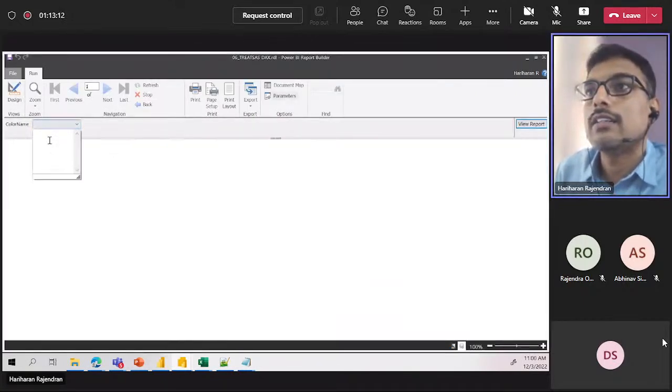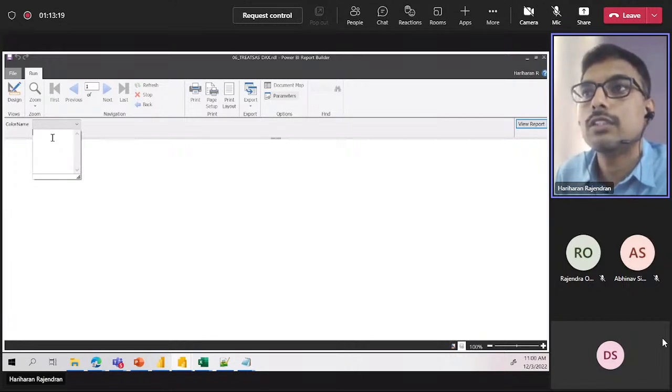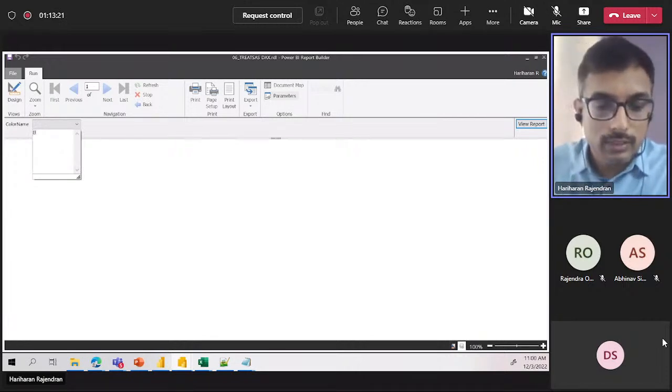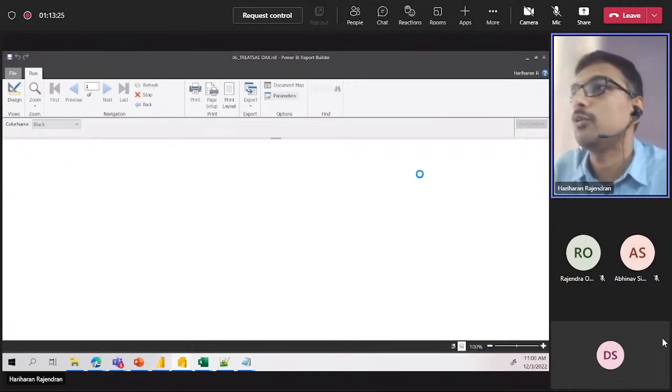So here we can enter the color name. Either we can allow users to enter it manually, or you can have another dataset created and show it as a list of values. For example, now I'm entering it manually. If I say black, I can click view report.